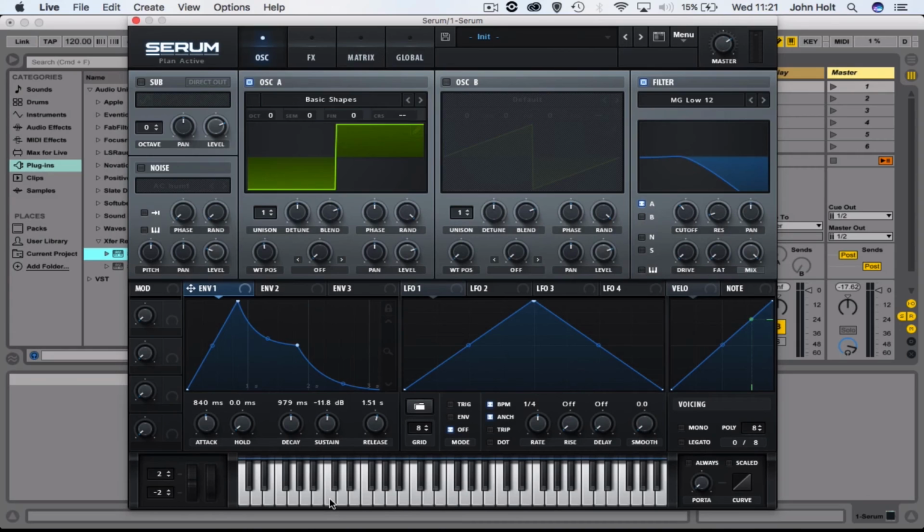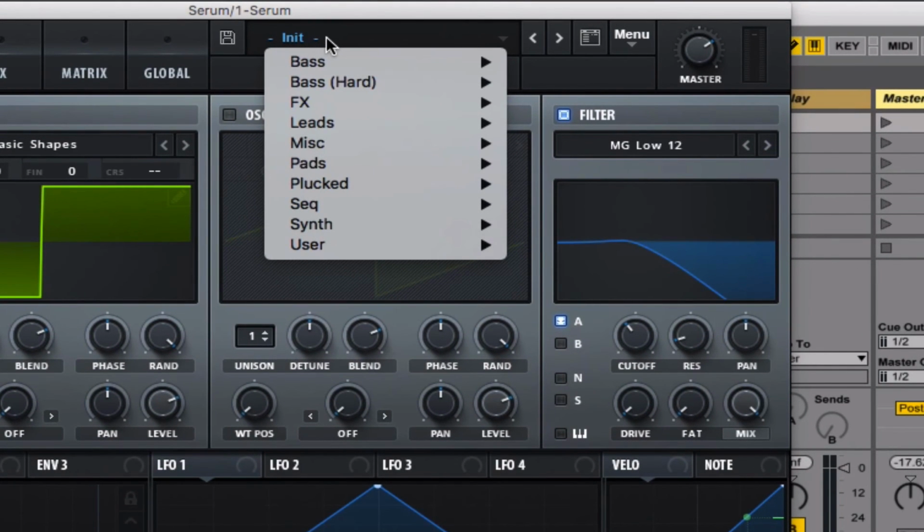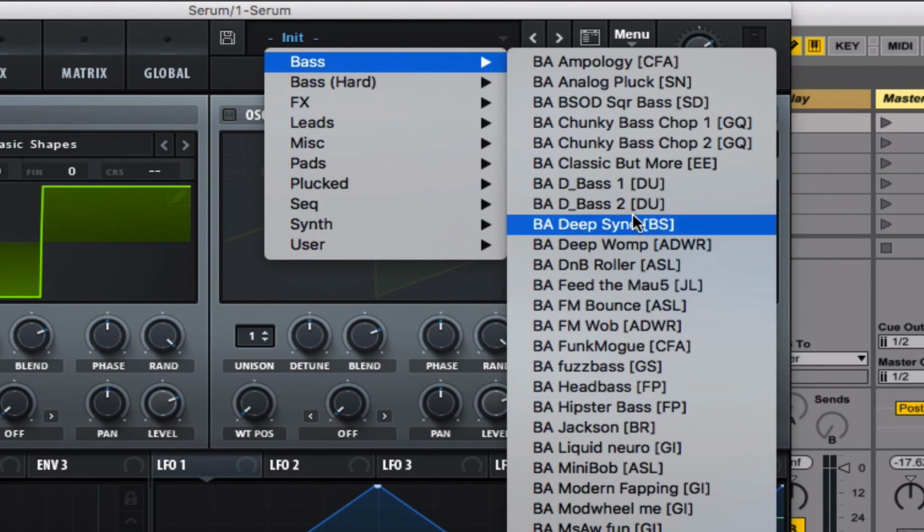So I'd recommend having a play around with those basics so that you get familiar with what they do, and there are also loads of great presets in this menu up here. These are pre-saved settings that have some really cool sounds, so have a look through these too.